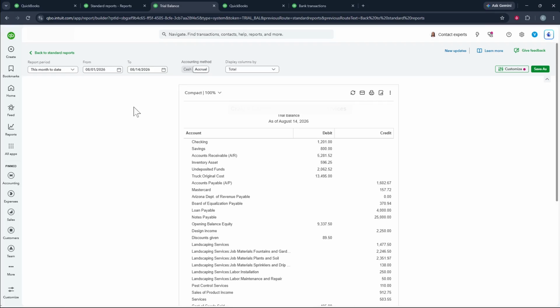At the top of the report, choose the report period or the as of date that matches the balances you want to see. If you need account balances for a specific point in time, make sure the date selection reflects that exact period before you continue.